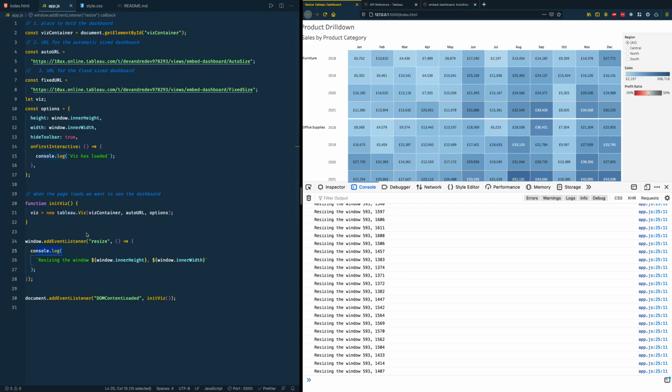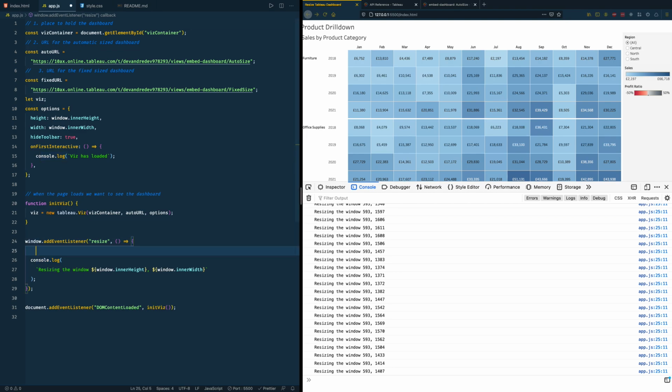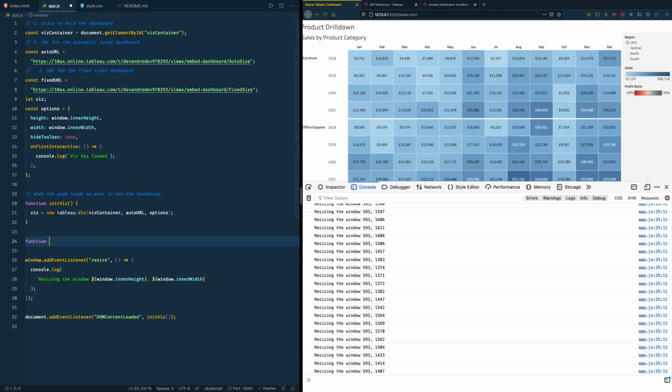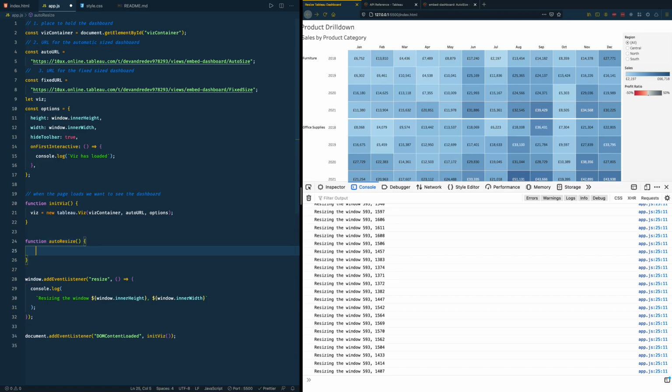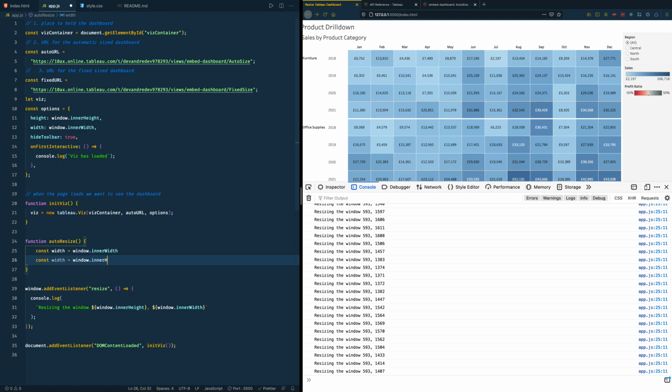resize the Tableau visualization. So let's go back to this resize. What we can do is actually create a separate function for this. So let's say auto resize. So what we're gonna do is we're gonna say the width is gonna be window.innerWidth. Let's do the same for the height.